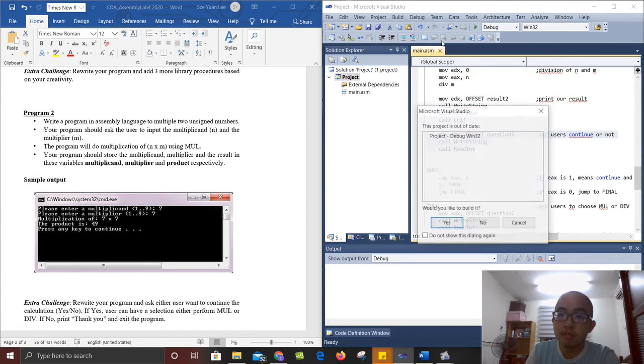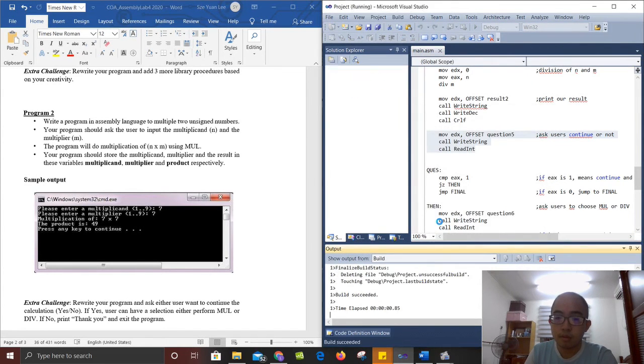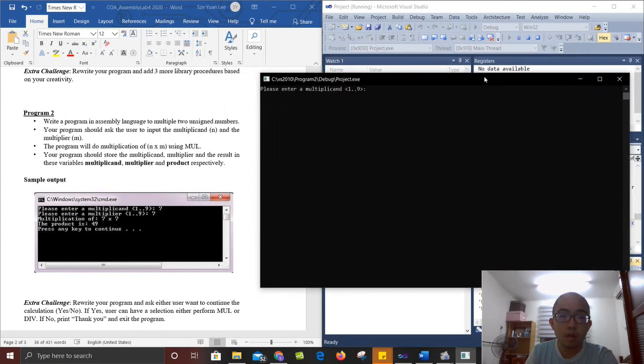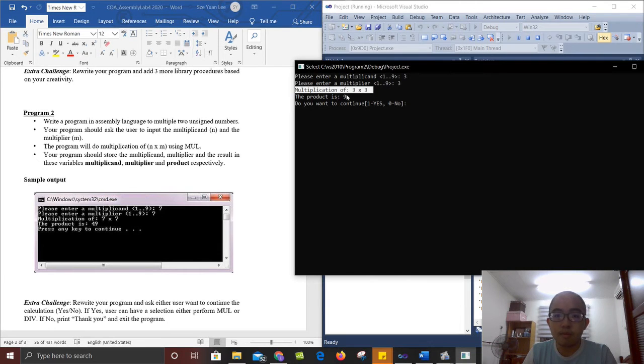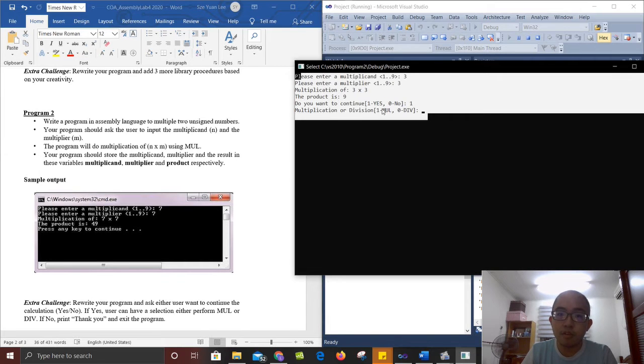Okay, now I will start debugging. First it will ask the user to enter a multiplicand, then a multiplier, then it will execute the multiplication process and print out the product. Here it will ask the user to continue or not. This time we choose continue, yes. And it will ask if you want to do multiplication or division. If we choose multiplication, the whole process will repeat again.